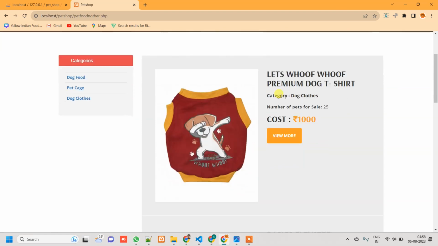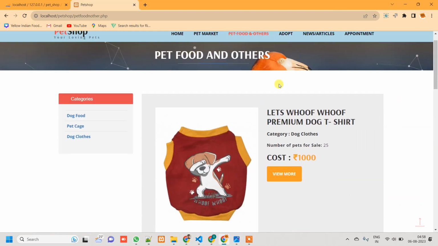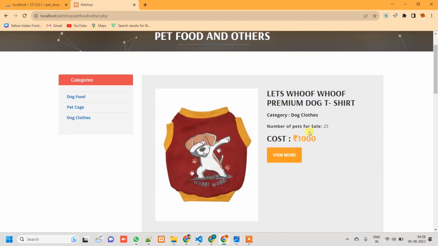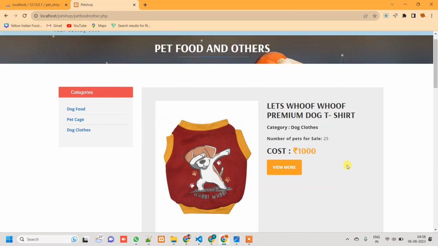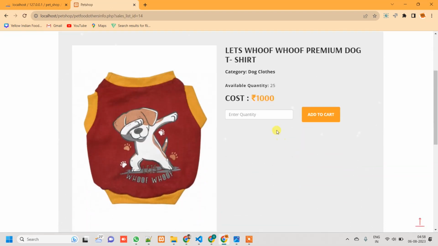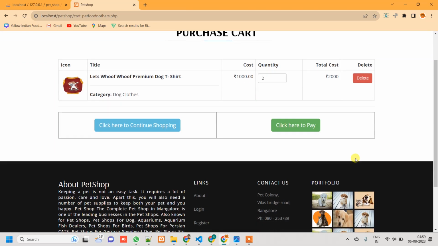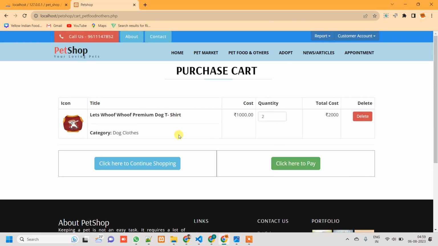In the pet food and others, here the customers can purchase the pet food and pet items. So let us buy one of the items from here. So this is a newly added item. So let us click on view more. So here also we have to enter the quantity, and by clicking on add to cart we can view the purchase cart where the quantity can be changed here. Then if you don't want to buy, you can click on delete. If you want to buy, you can click on click here to pay.